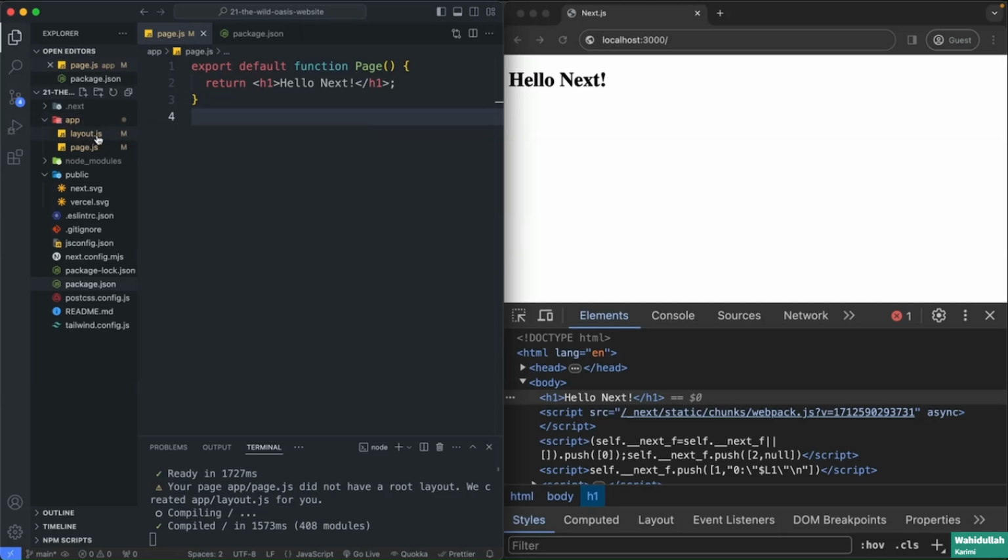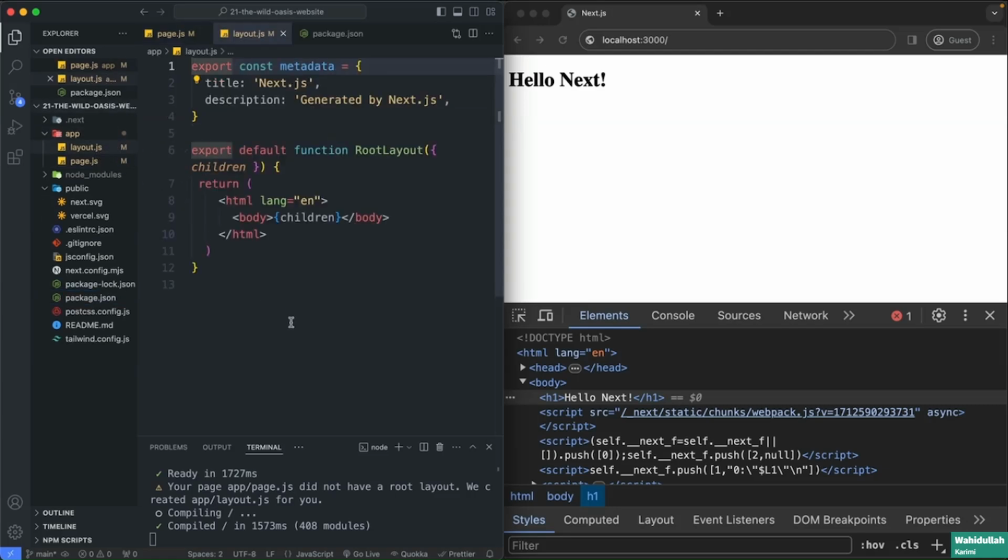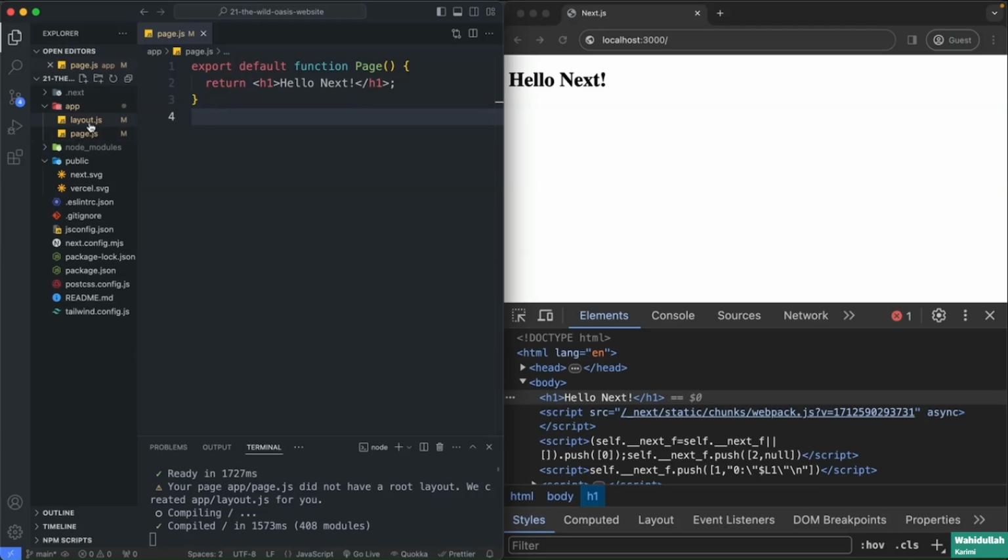Also notice how we earlier deleted layout.js, but now it is actually back. So that's what we have here in the console. So it says did not have a root layout, so we created one for you. But we will learn later how layouts work. So let's just close that and take a look at it later.